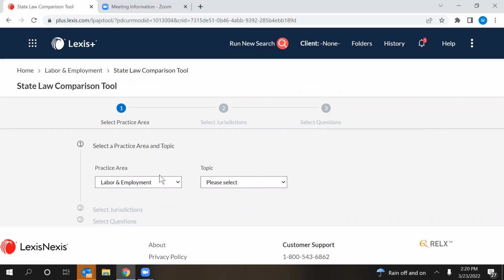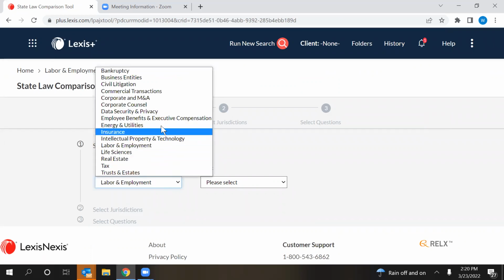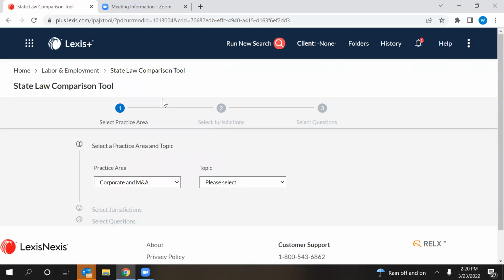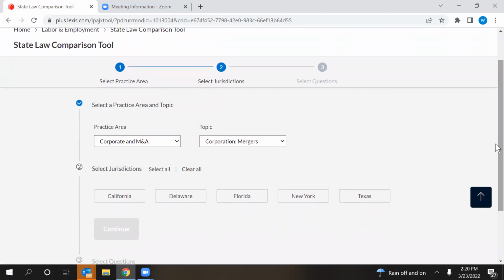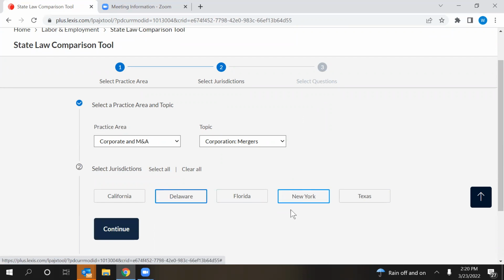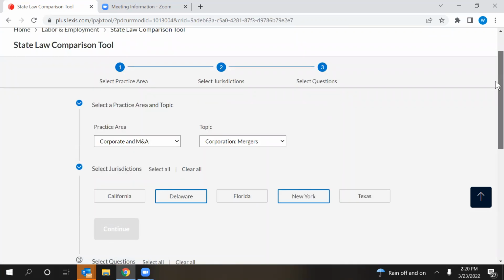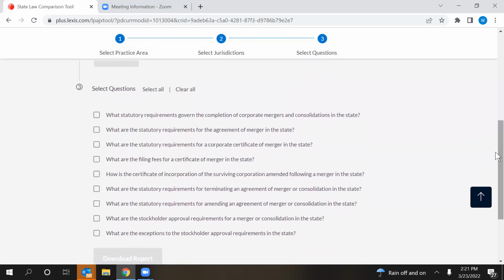And so for this example, I'm going to select corporate and M&A. And then I'm going to select the applicable topic, which I'm going to do corporation mergers. And then these are the jurisdictions that I can click on to get that primary law very quick. So for this example, I'm going to click on Delaware and New York, hit continue. If I scroll further down, these are a list of all the questions that I can get answered by Lexis Plus. So I can either manually select which questions, or I can select all.